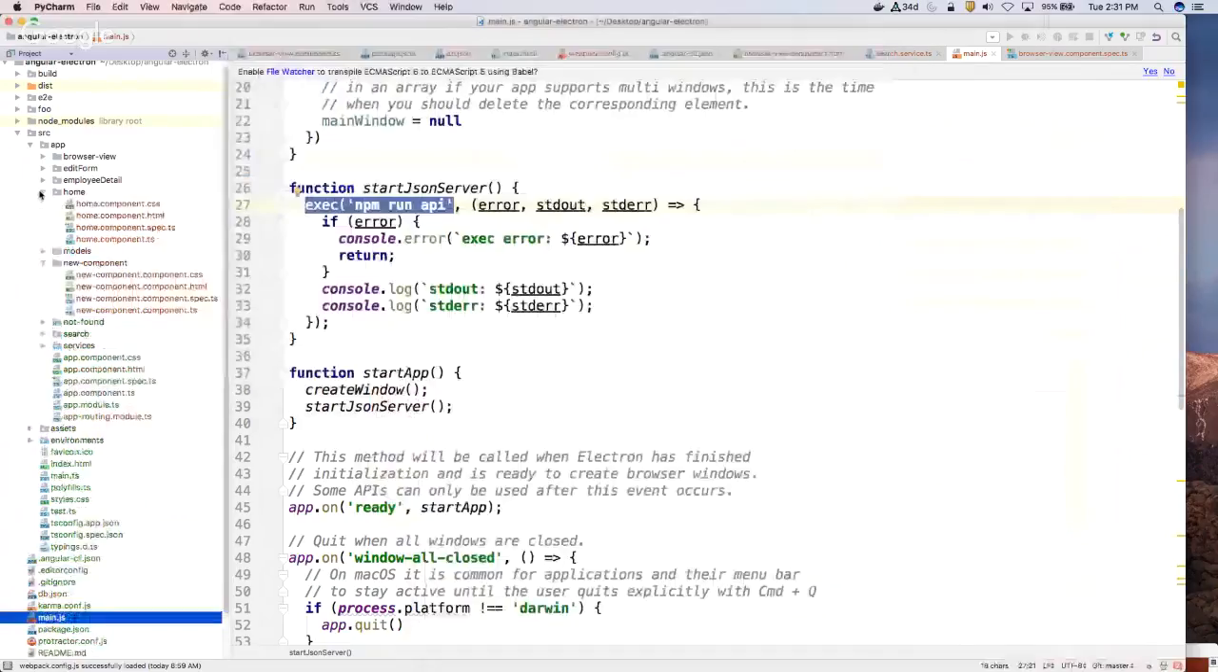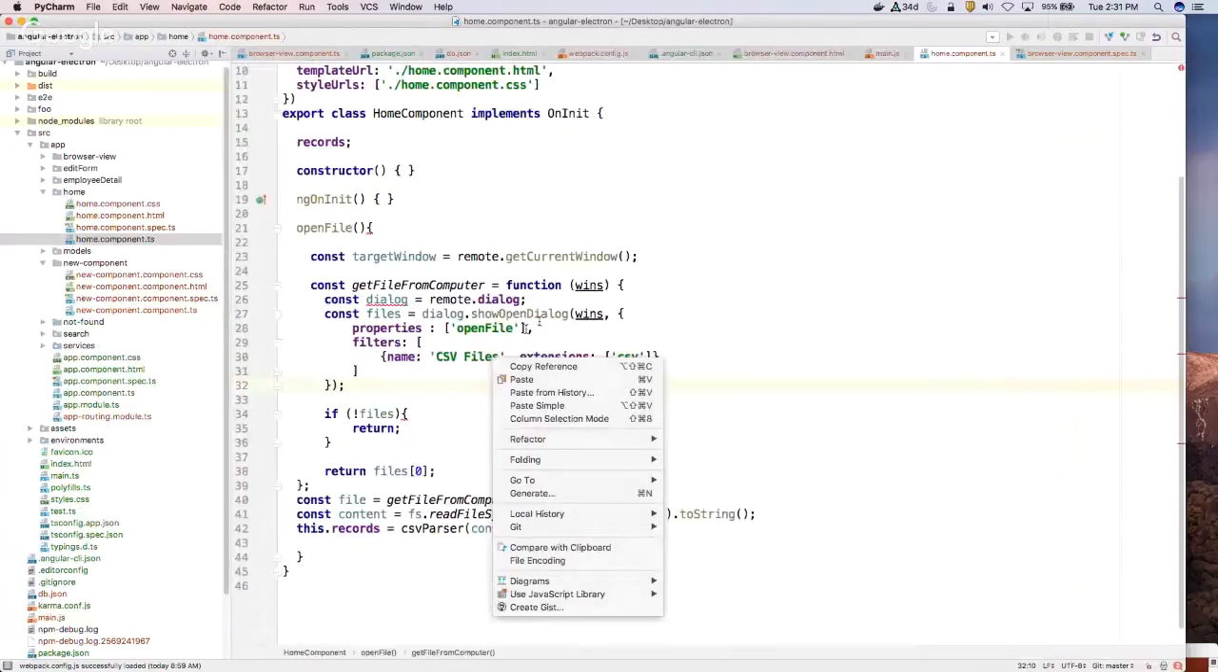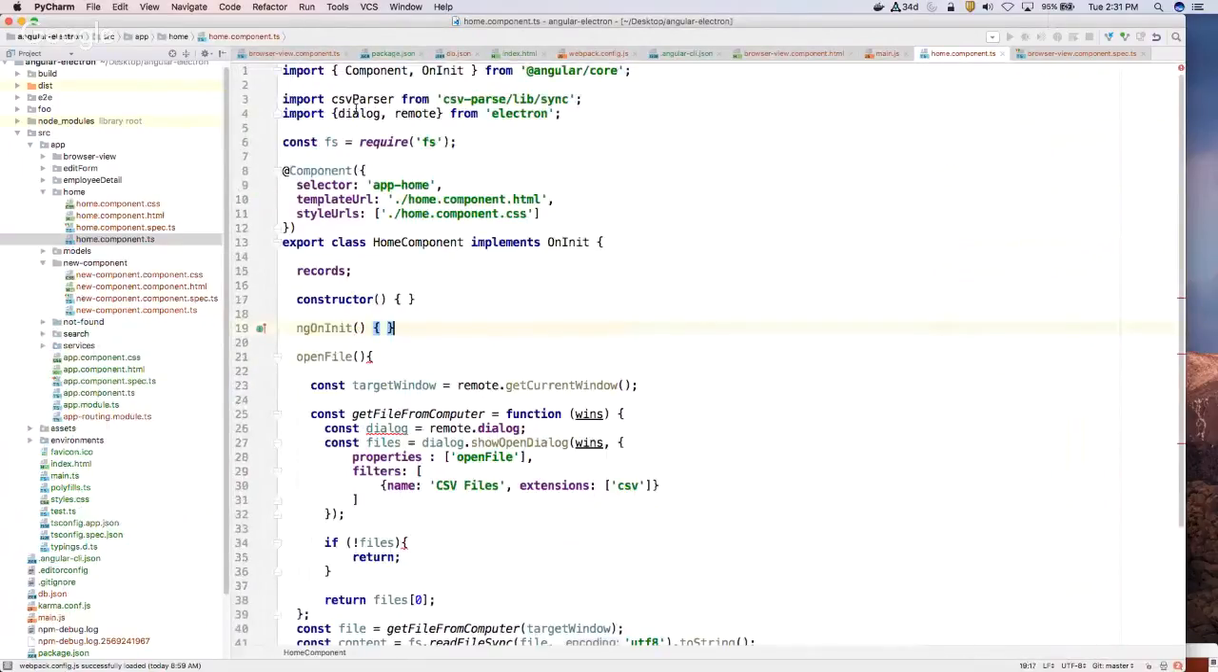So here in Home, and this is within Angular, I'm calling in a couple of the items from Electron. So I've got dialog, which will basically open up a new window to select files, and then remote, which is going to talk back to the main process and get the browser window that you're currently using. Or from the main process, it'll say what specific render process are you using, because you can spawn up multiple render processes.